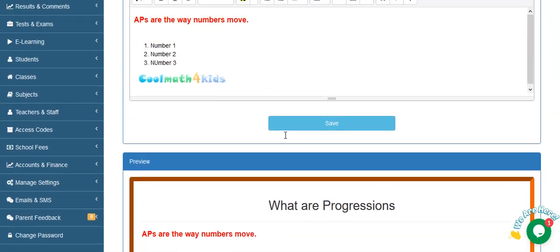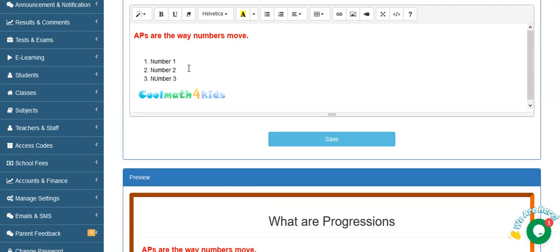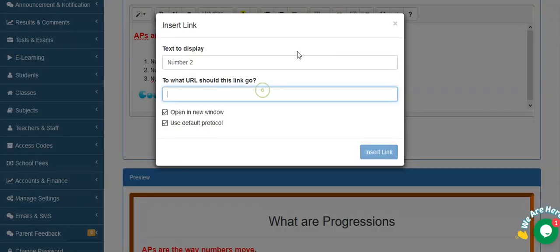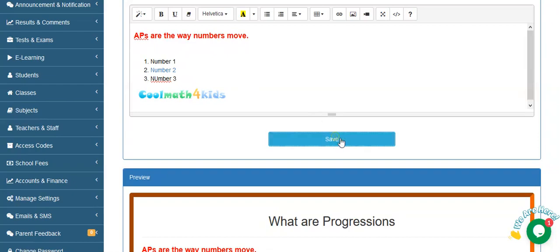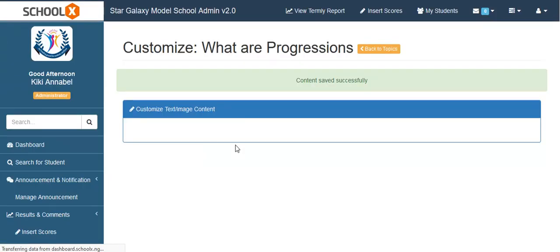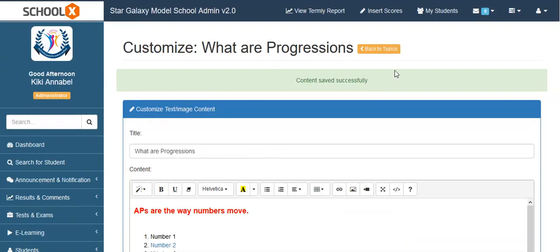If I actually want them to go to another website to do something, I can make it a link. Just come here, put a hyperlink, type the website that I want them to go to when they click on that, xyz.com, and insert the link. That becomes a link. I save it, it updates. So this content is already there in the first lesson.